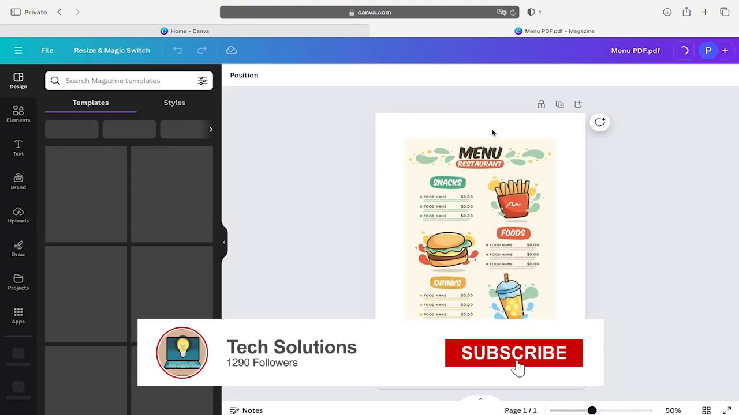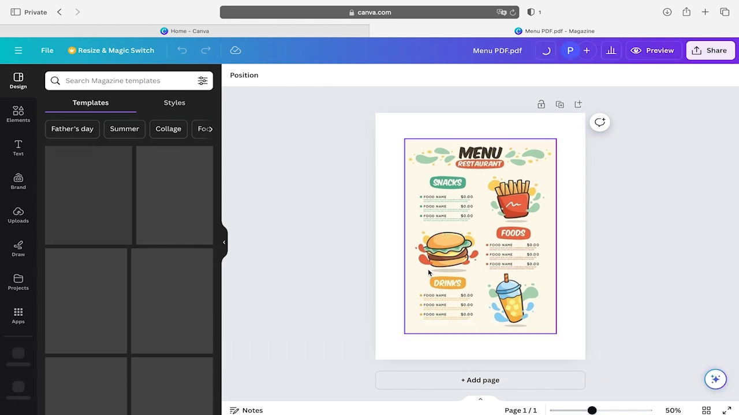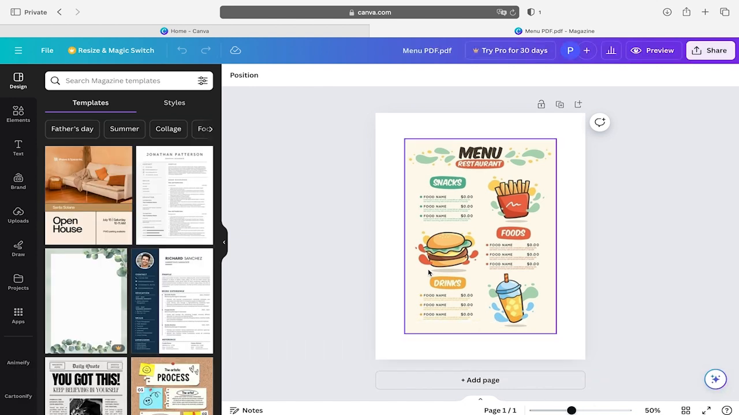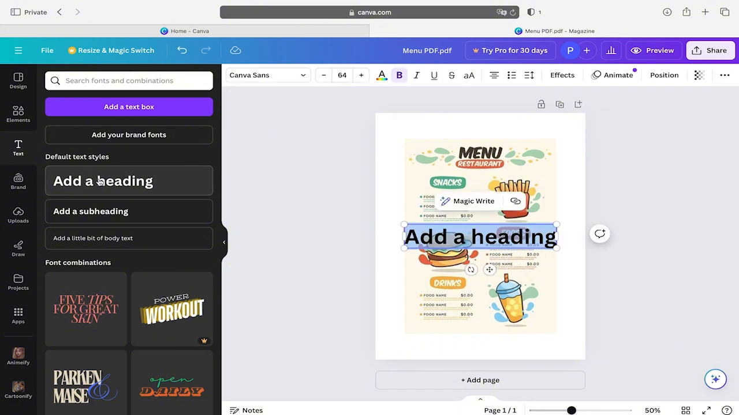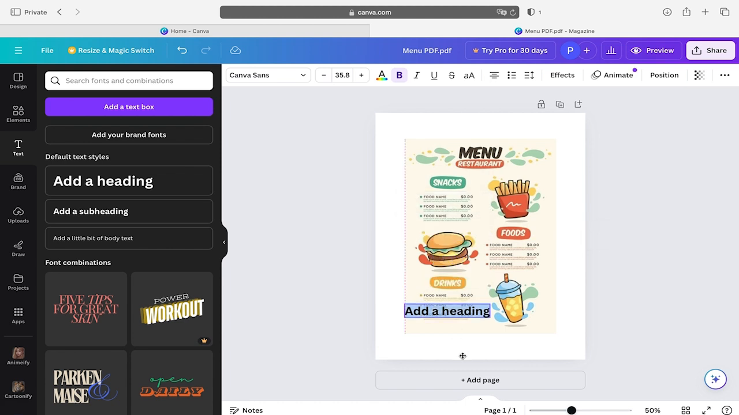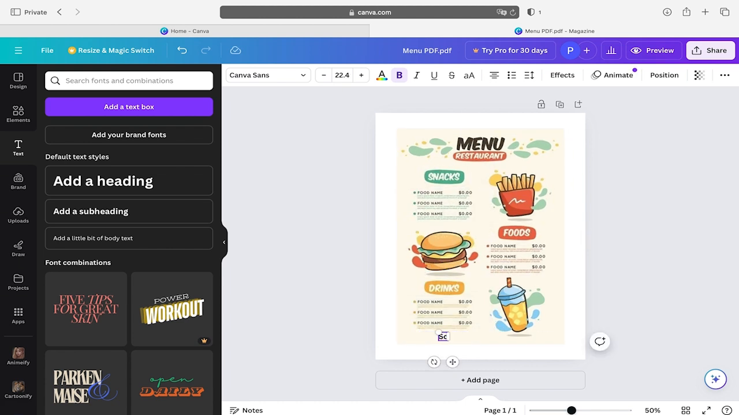Here you can fix it if you want. You can make it a little bit bigger or smaller, it's up to you. Now on the left part we're going to click on text and then we're going to click on add a heading. You can fit this as you want to and put it where you think is better on your PDF. And now we're going to edit the text. You can put your social media, websites. Like here, I'm going to put the Instagram link.